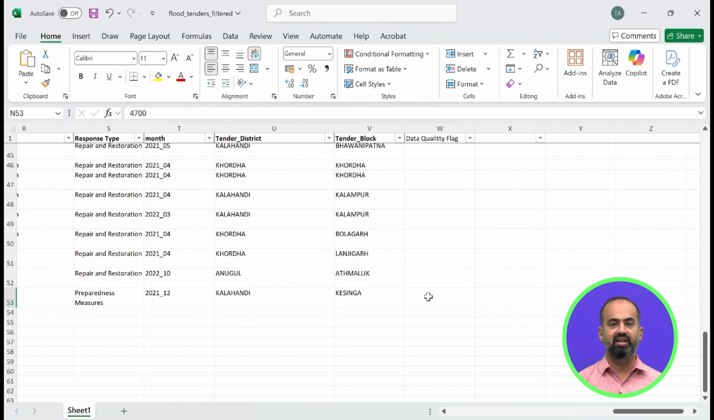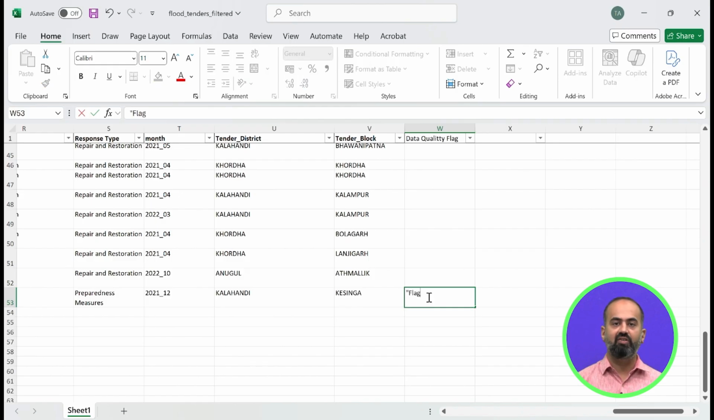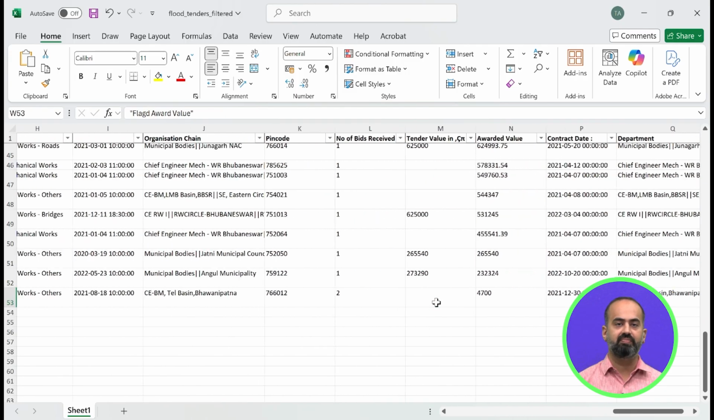For this example, I will flag it in data quality flag. I will write flag award value. This helps me identify potentially skewed values.